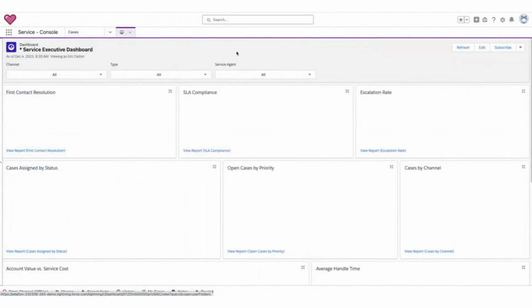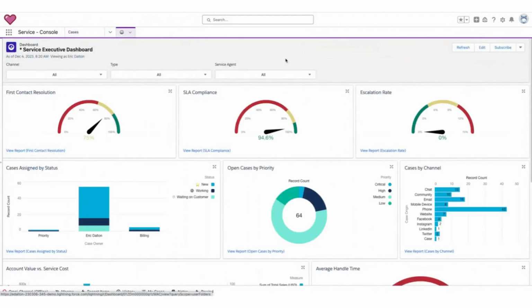And then we also have executive dashboards as well. So we talked about the individual contributor ones, but maybe I want to see my SLAs company-wide. So how compliant are we for the entirety of the service team? What is our escalation rate? So of all of the cases that are routed, what percentage of those have to be escalated or moved to someone else? All right, so we can see that 0% of them.